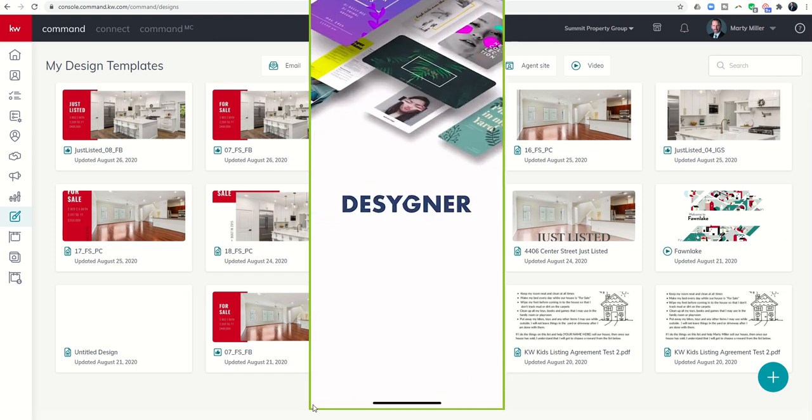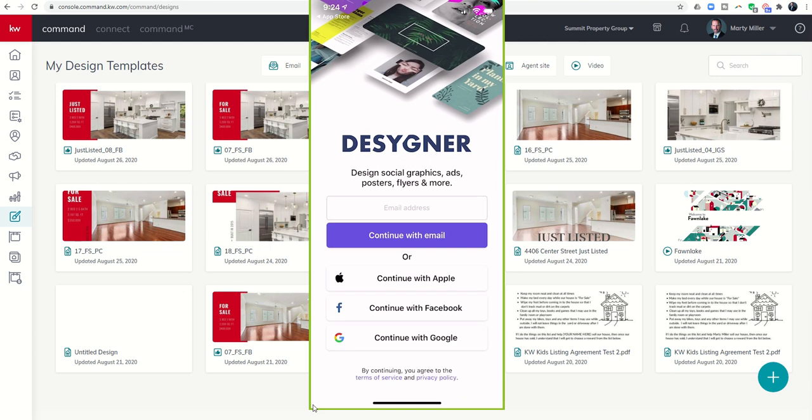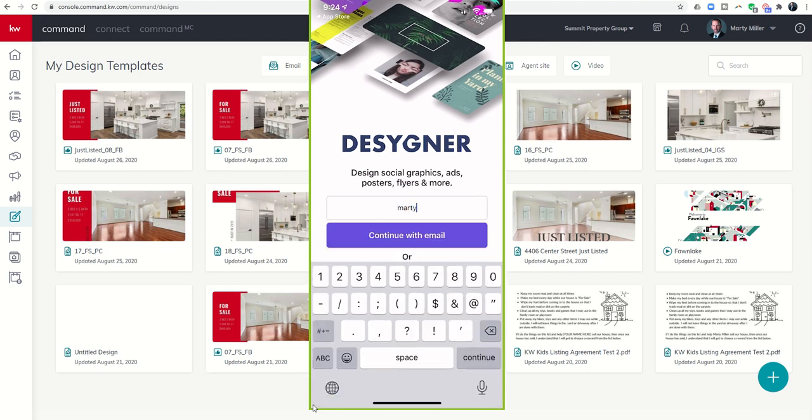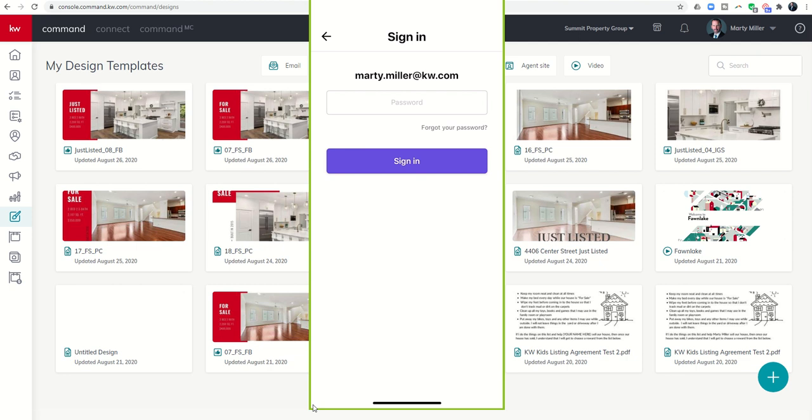I'm gonna open it. It's gonna ask me to log in, and I logged in using the email that I use with my KW Command account. This is iPhone. I believe that this is also available for Androids, but I don't have a way of proving that. So I'm actually gonna come in and I can't show you that password. Oh, it's not showing up, good. All right, perfect.